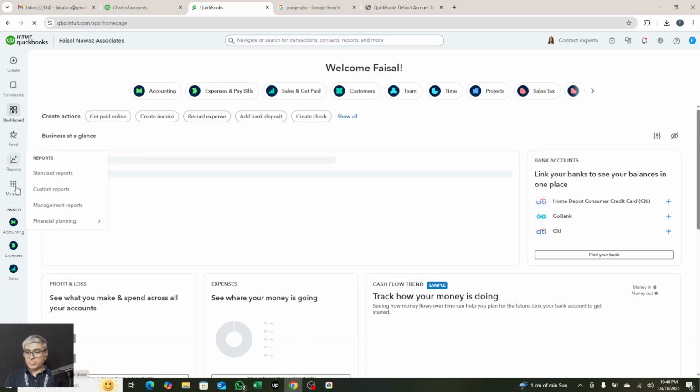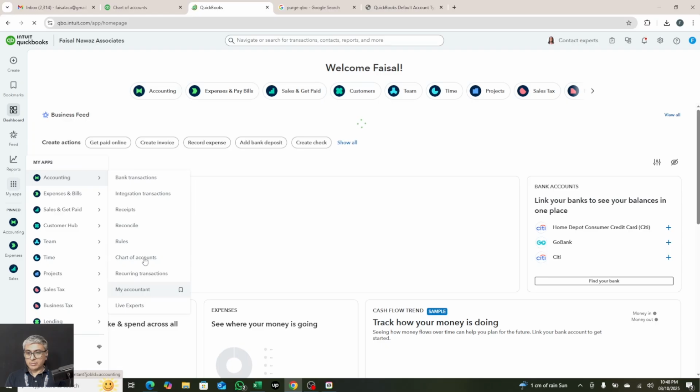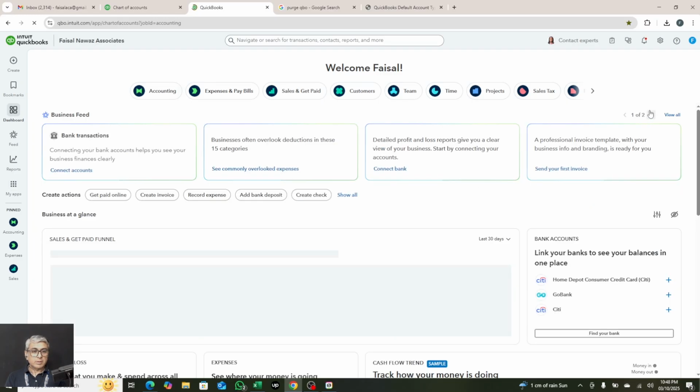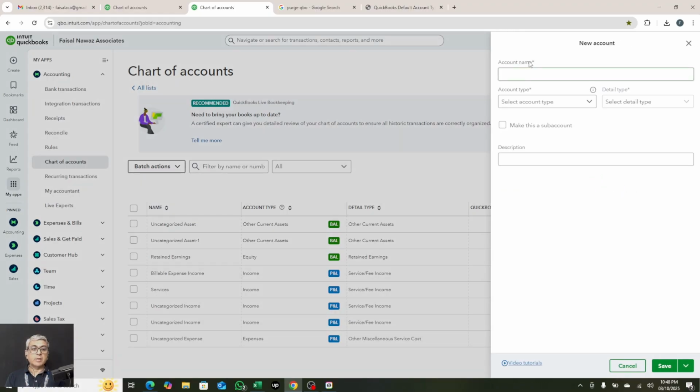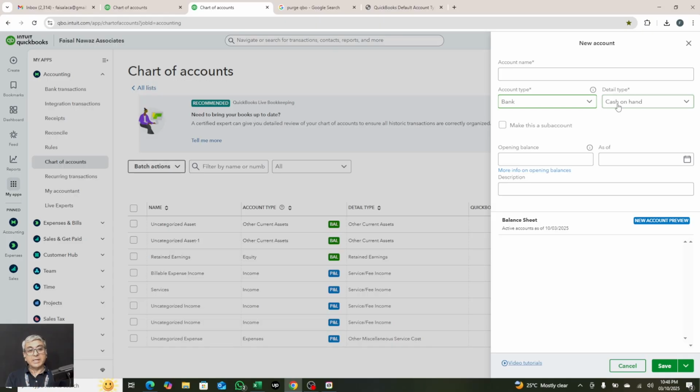So let's go back to our chart of accounts. When we select New Account over here, first of all we have to define the account name, then we have to choose the account type and detail type. Account types are predefined in QuickBooks and detail types are also predefined, but these detail types depend upon the account types. So these need to be exactly what is already given in QuickBooks Online.